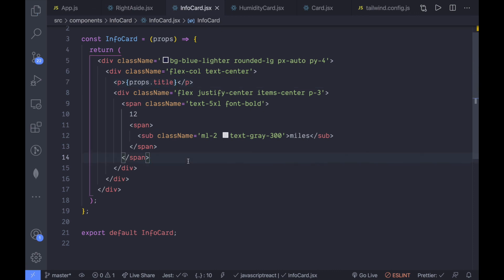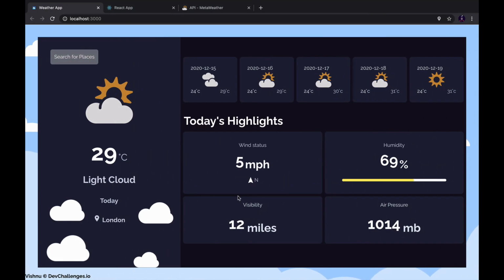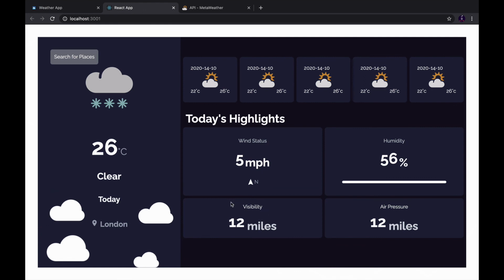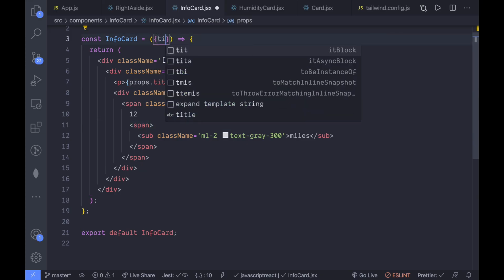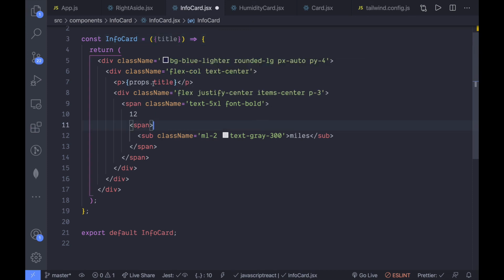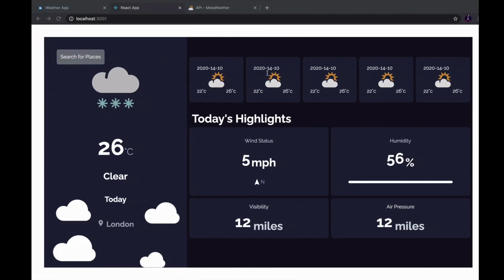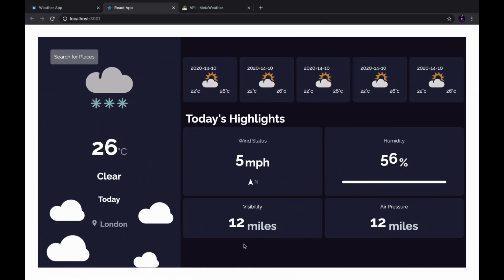So if I go ahead and save this, take a preview. So here we got the titles which we passed as props to the specific card components. So we can also destructure these props right here and say title, and instead of defining props.title, we'll just use the title. So save this and check the preview. So we got the same thing happening right here.